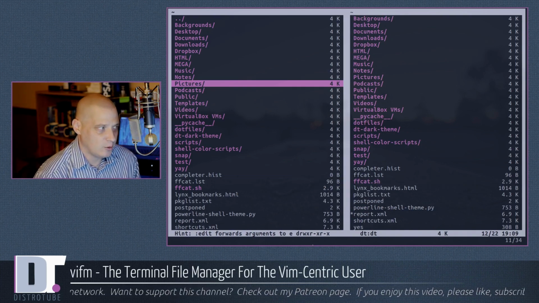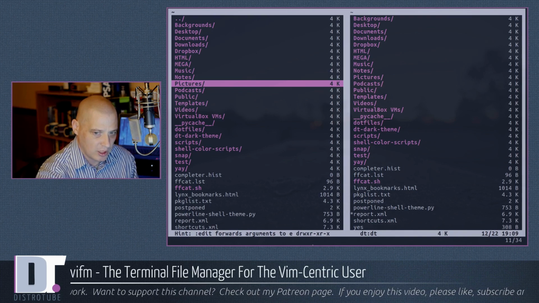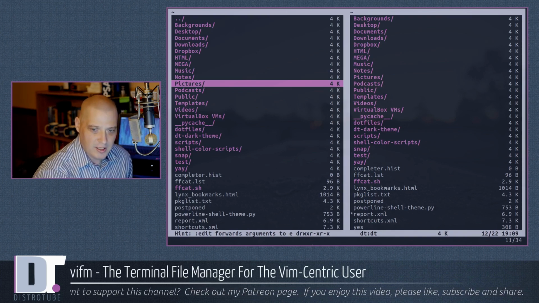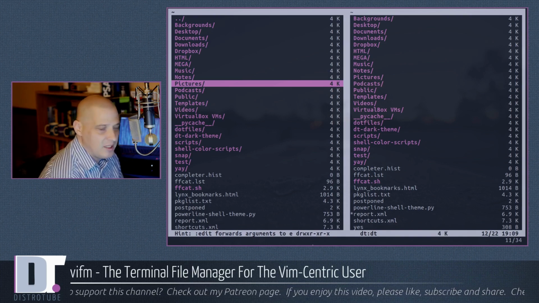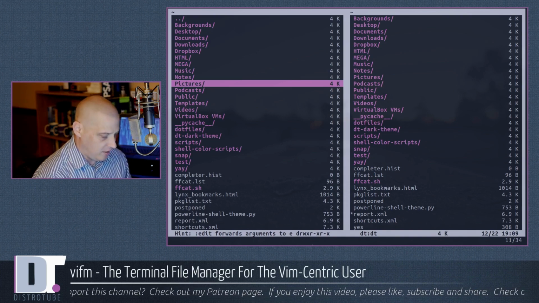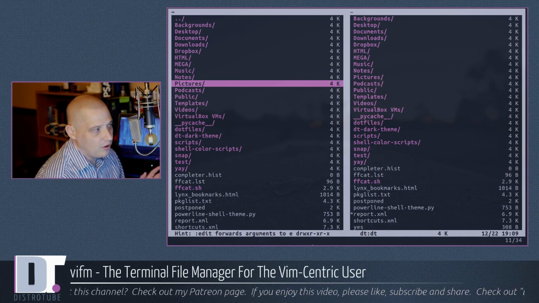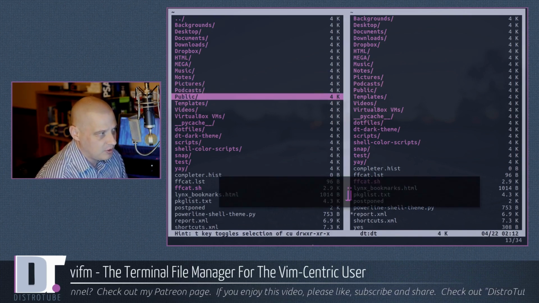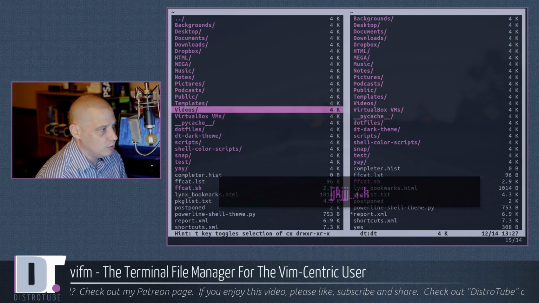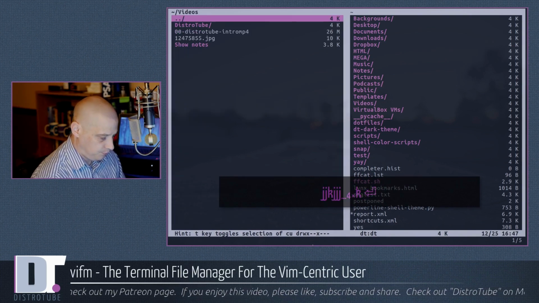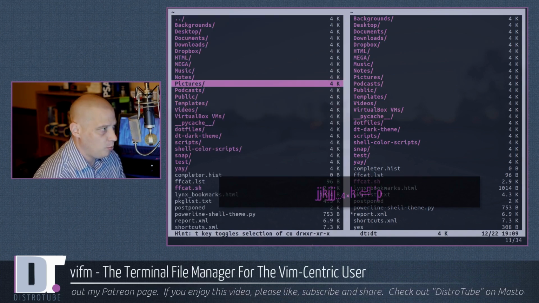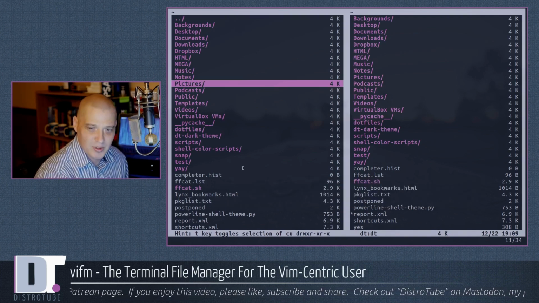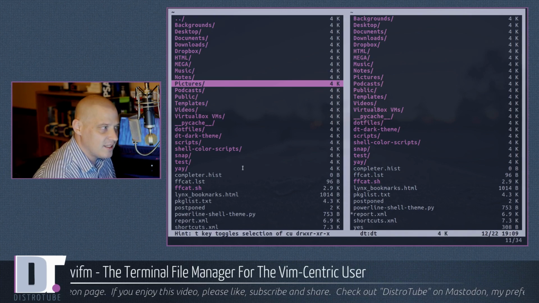Now you notice I didn't actually go inside the pictures directory. So the bookmark I just set is not going to take me into the pictures directory. It's going to take me to the home directory, but it will always take me to the home directory with focus, with the pictures directory highlighted. So if I go, I don't know, to videos here, and now I single quote P, it takes me to the home directory. Look what's highlighted, pictures, because that's what was highlighted when I set that bookmark.